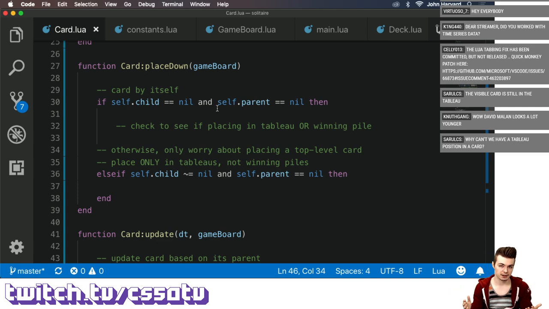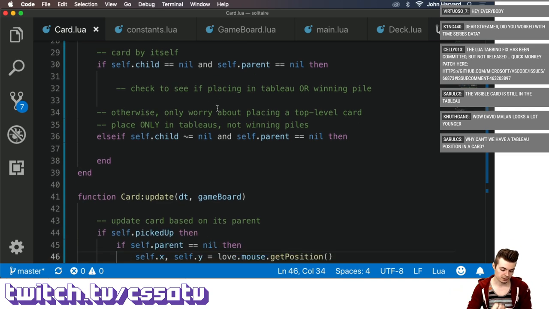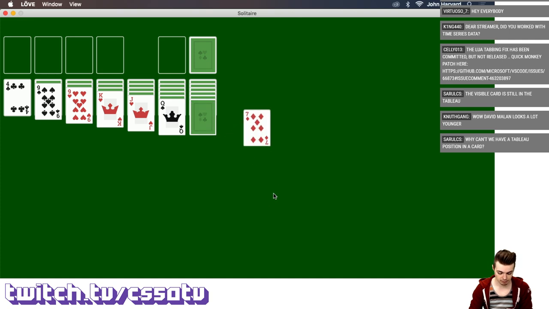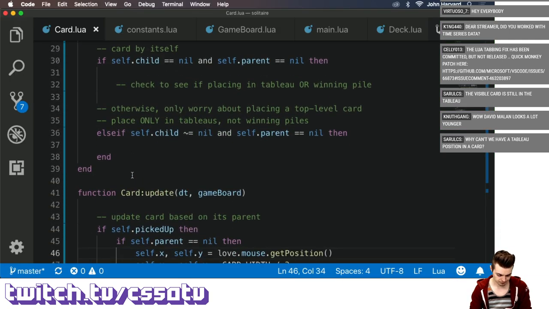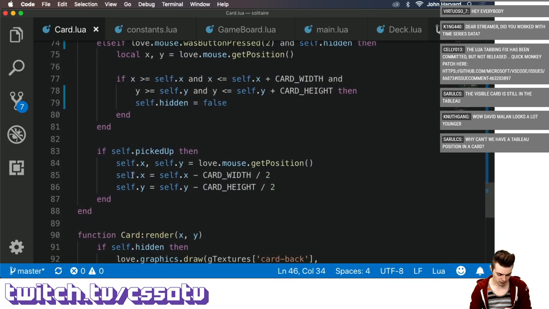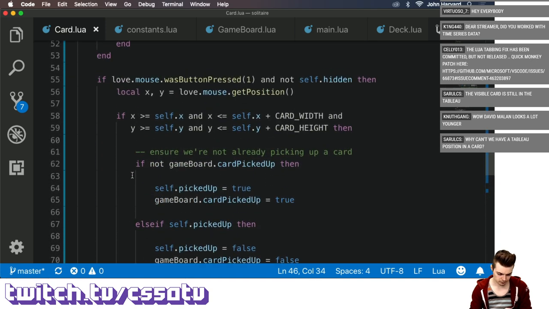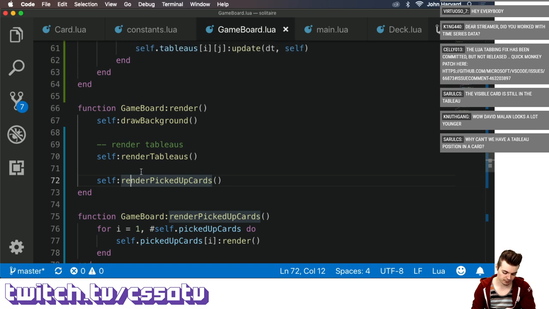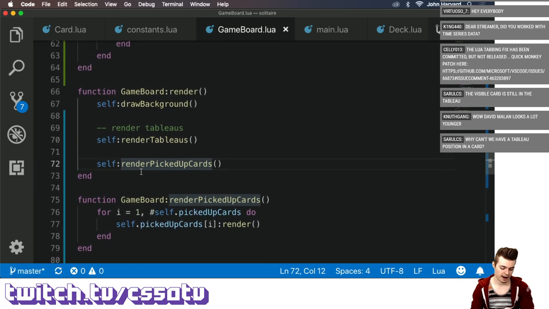Now the question that we then run into is, once we pick up all the cards and render them in a different position, another thing we also have to consider, which I just realized, is that we need to actually remove those cards from the tableau they were just in, right? Because they'll be rendered in two places at once at this point. I think we can demonstrate this. Maybe not. Let's see. Game board, render picked up cards. Oh, because we aren't adding them to picked up cards yet, I don't think, are we? No, I don't think we're adding them to picked up cards yet. So that's another thing that we're going to have to do.